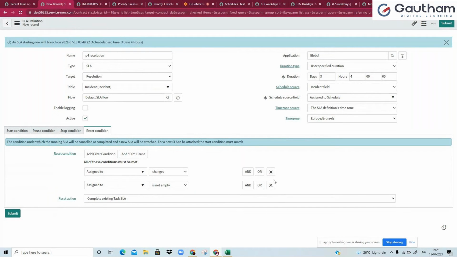But if the organization says that no, we should give the next person the full amount of time, like 40 hours, then you have to define the reset condition. In the reset condition, we are defining that whenever assigned to changes, the SLA clock has to reset from the start.